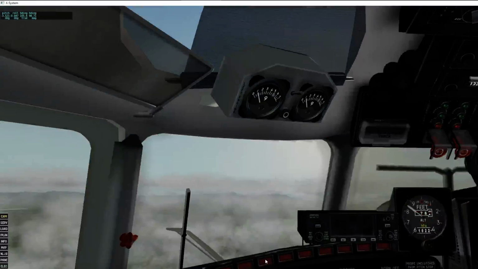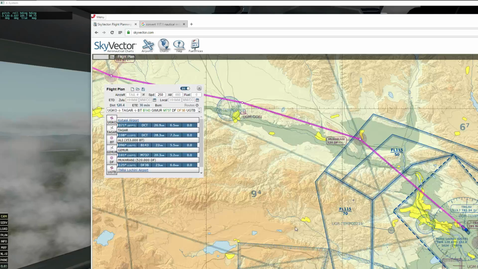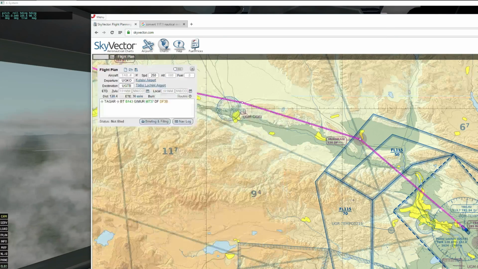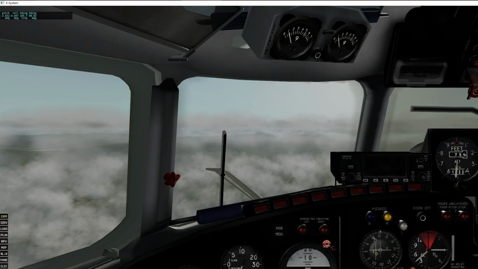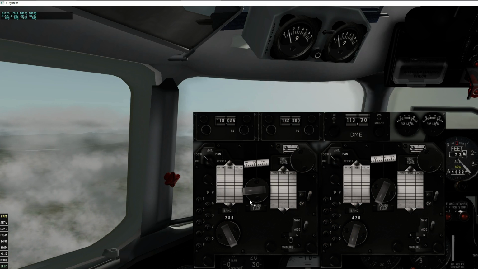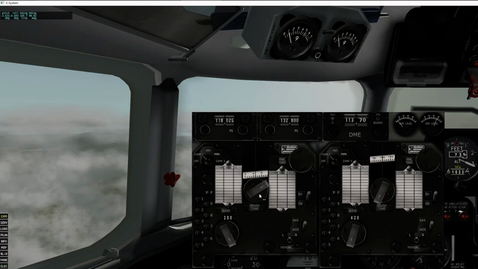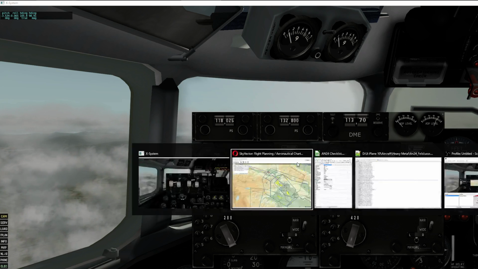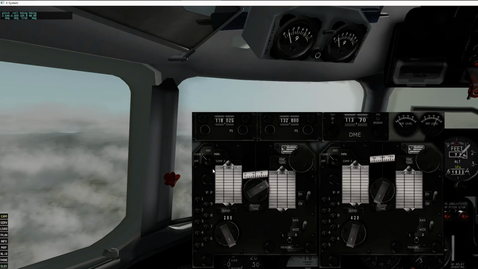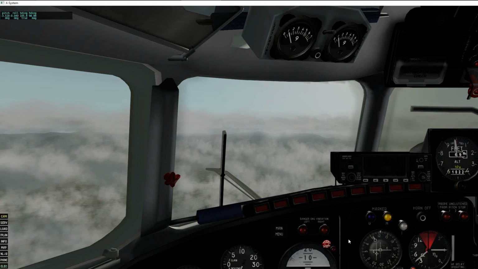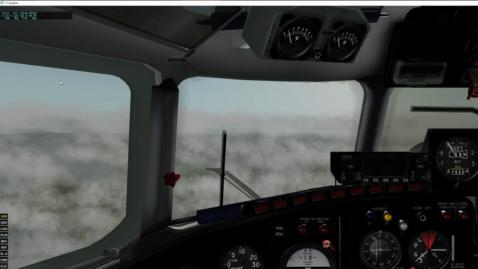Looking good, looking good. I believe there is an ADF there, actually. Whoopsies. On 285. Might as well dial that in while we're at it. It's an easy one. 285. I'm sure we'll pick it up when we get a little closer. Looks like we're right on course for the ADF.